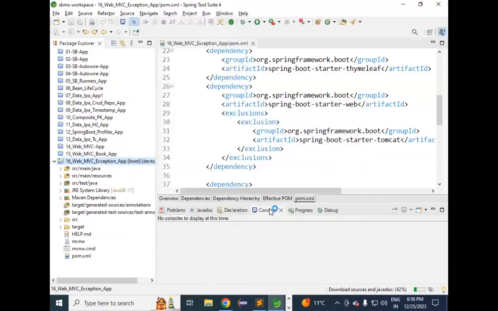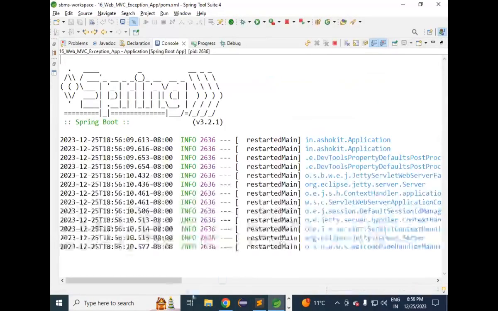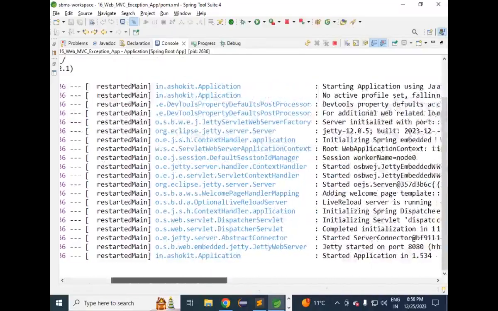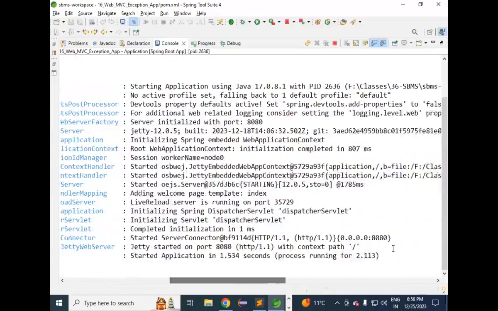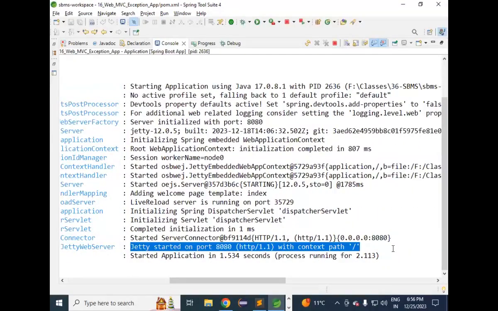Let us run our application. Run as boot app. Now, which server is loaded? Jetty server is loaded. What is the default port number for Jetty? 8080. From here the process is the same. So instead of the Tomcat server, we have started the Jetty server. That also will run on port number 8080. If you want to change the port number, then you need to go for the application.properties file. Very good.